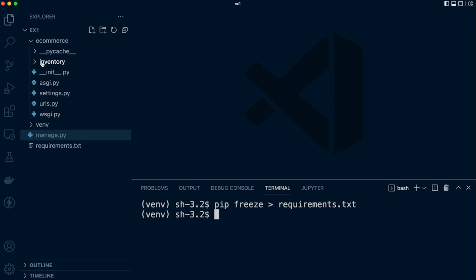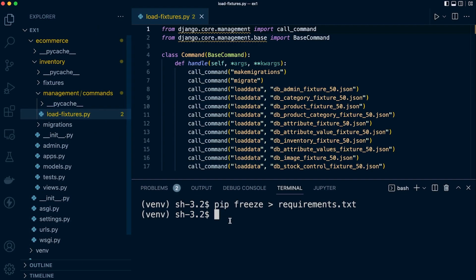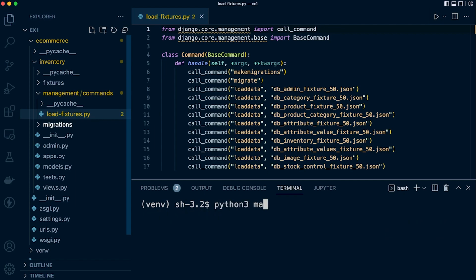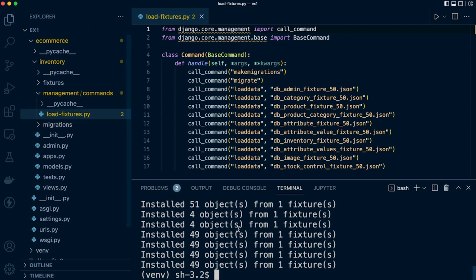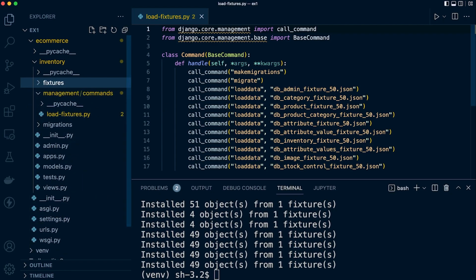Right, so I have created a management command. All this information is in the previous tutorial on how to make all of this. The management command is called load fixtures. Python 3, manage.py, and then load fixtures. So there we go. That's going to create all the databases, and it's going to load all the fixtures, so all the data, into the database. That's what we have here, and we're ready to go.